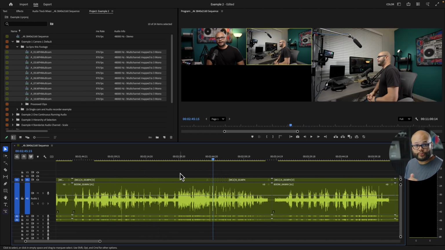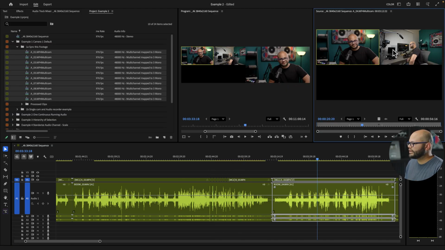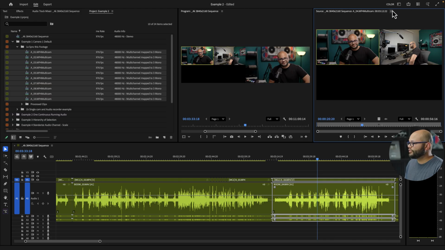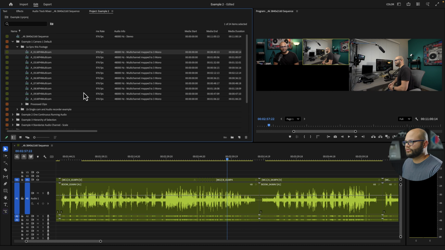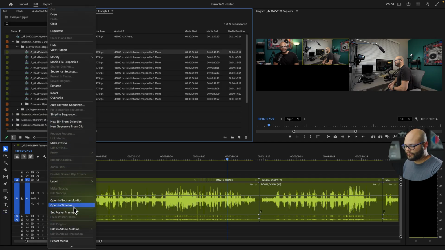Now there's one other way that you can switch between the camera angles, and that's if you just double click, brings it up in your source monitor, and you can choose between the 2 angles in your source monitor as well. The next thing you need to know about is how to see the clips inside the nested sequence or the multicam sequence. You can go up here and find whatever that sequence that you are wanting to look into and right click, go to open in timeline.